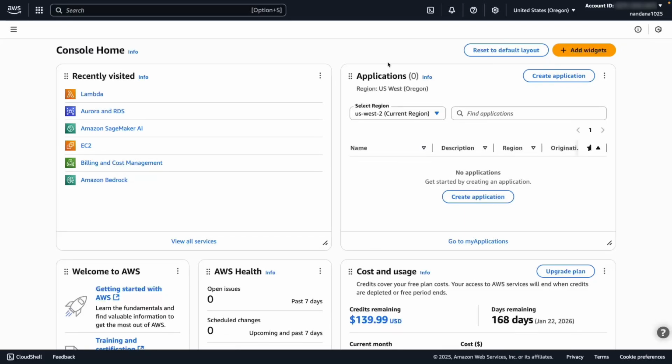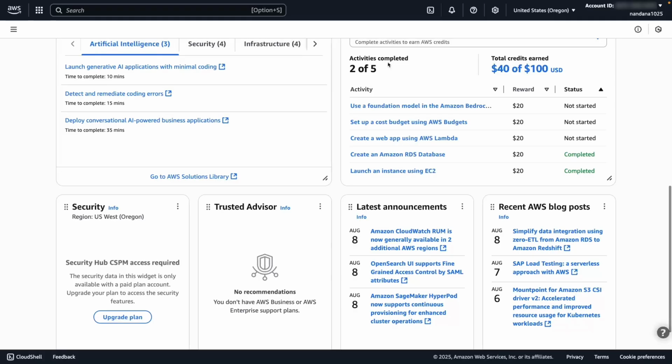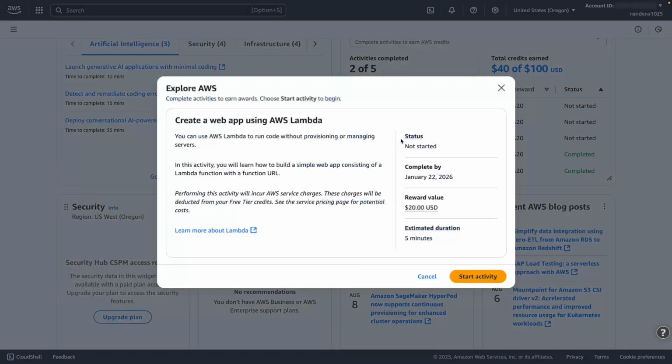As part of our next step, we create a simple web app using a service called AWS Lambda. AWS Lambda is a service where you can run your own code without provisioning or managing any servers. As part of this activity, we'll create a simple web app consisting of a Lambda function with a function URL. We will see what these terms are in this tutorial. Let's go ahead and start this activity.